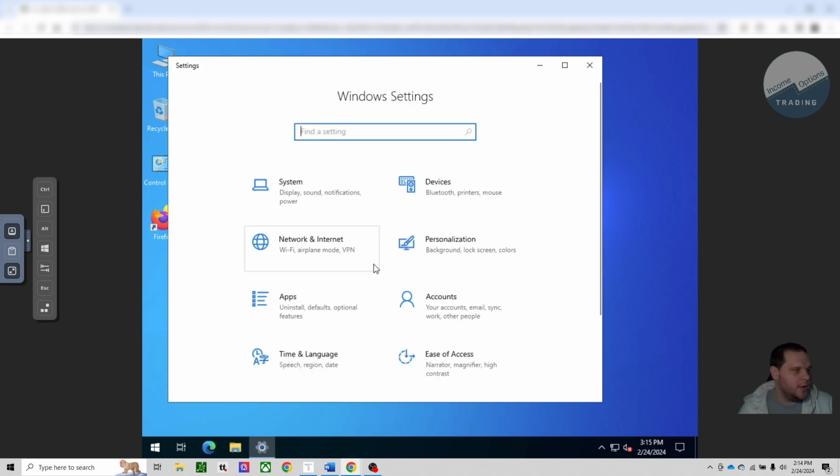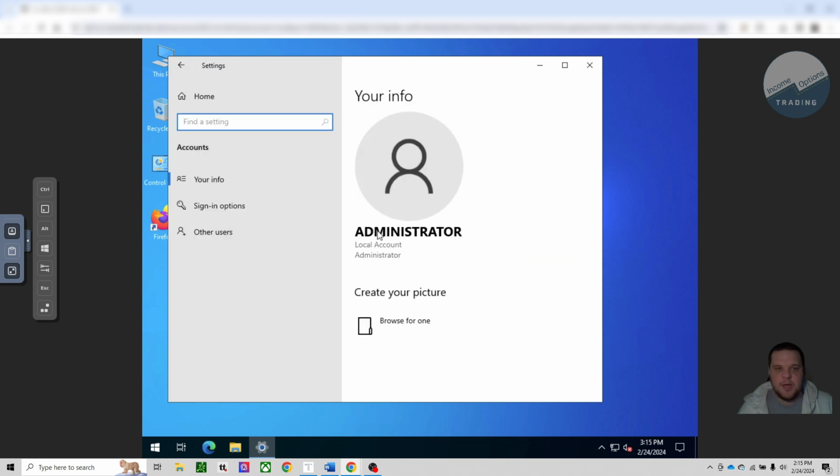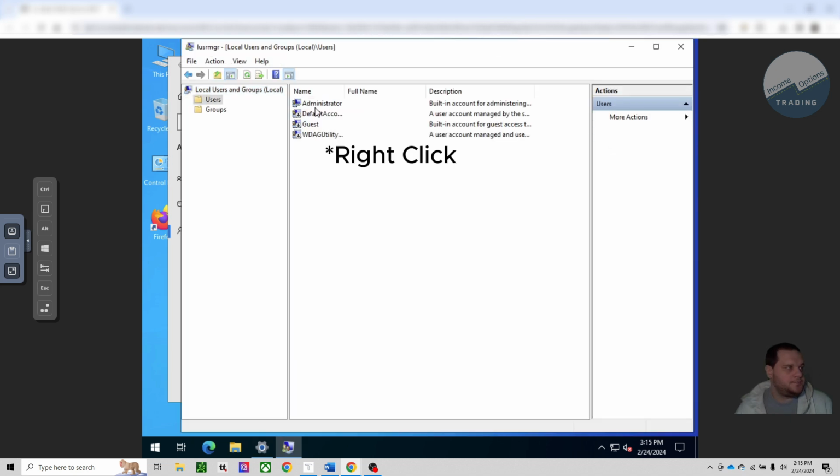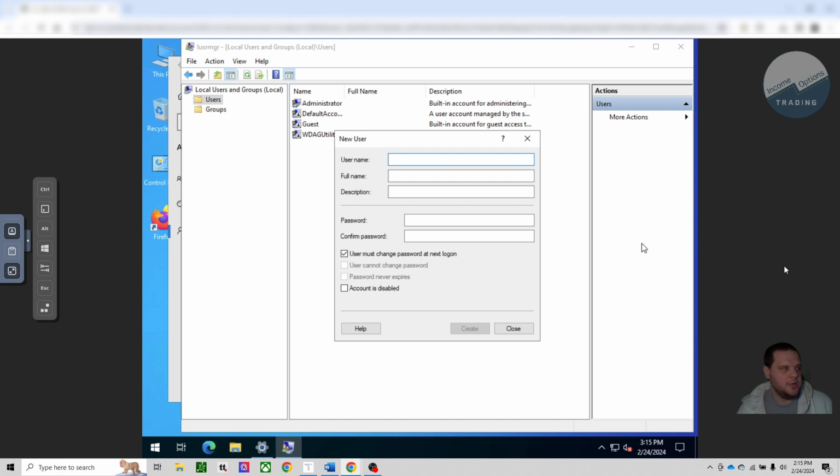I am also going to create a separate sign-in because I don't want to sign in to the administrator every time. I want to sign in to a secondary account that doesn't have administrator privileges, so that if a program I'm using ends up being hacked and I end up having a hacker come on, then they're only on my secondary account instead of the administrator account. So I'm going to go to other users here and click add someone else to this PC, and then double click users, and I'm going to make a new one.